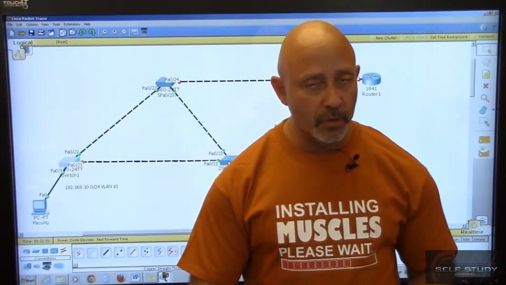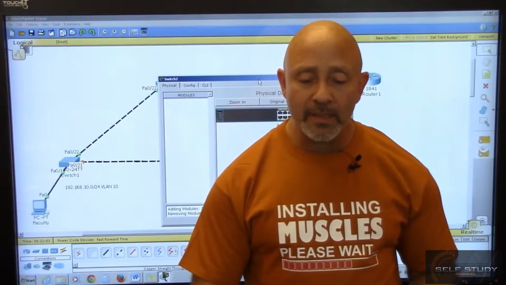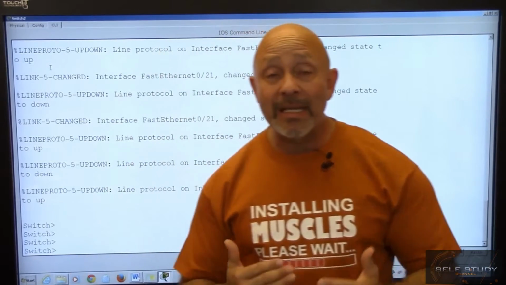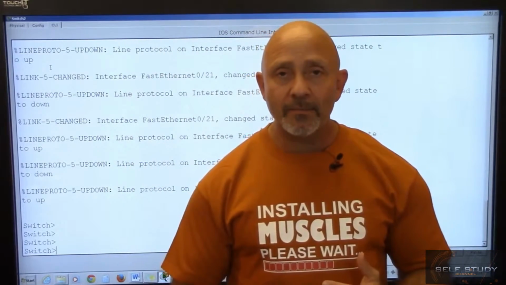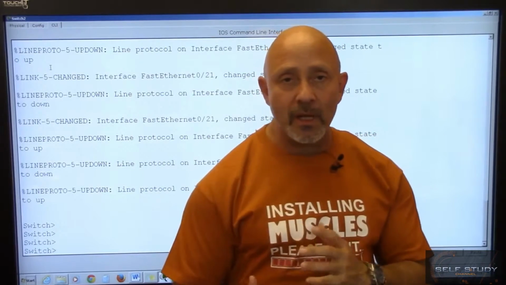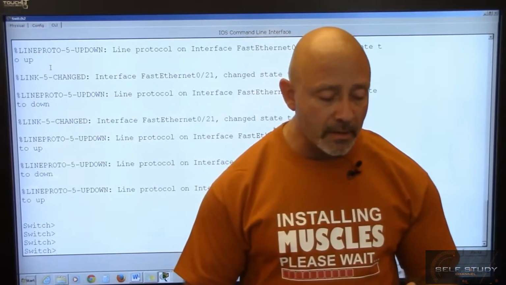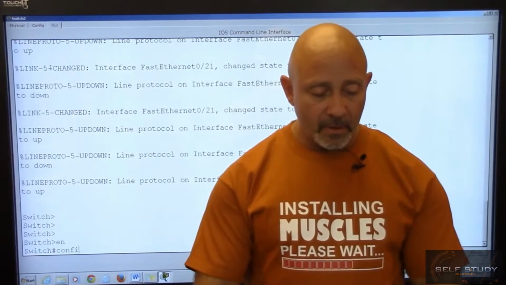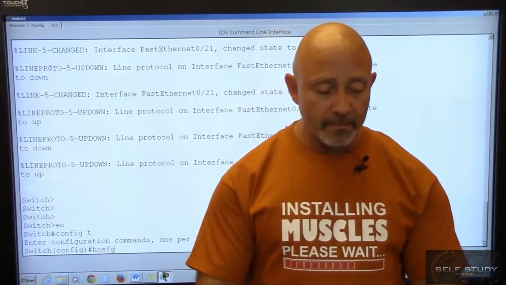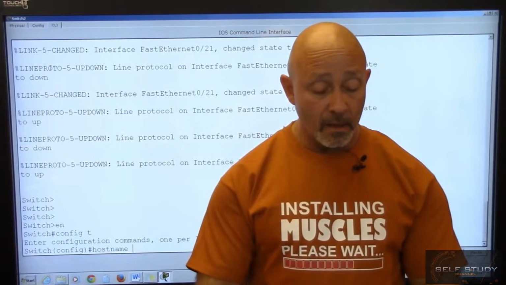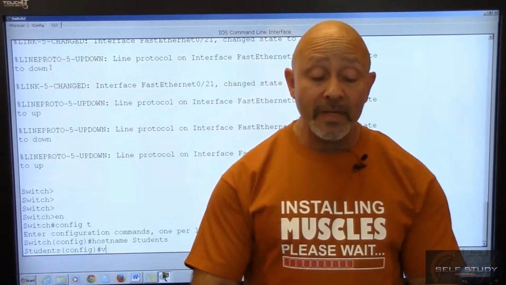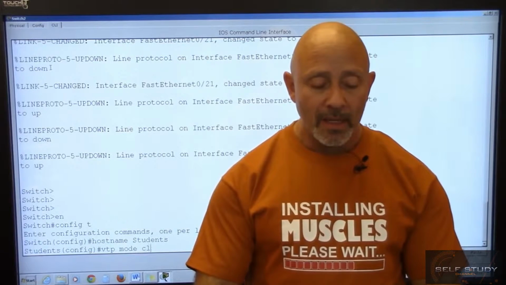Now we're going to go to the student switch. And we'll do the same exact thing. So you see how VTP helps us by being in the same domain, right? By changing the modes from server to client and receiving updates. All these things are important because it can cut your work in half. Enable, config T, hostname, what's this? Students. All right. Now we go VTP mode client.